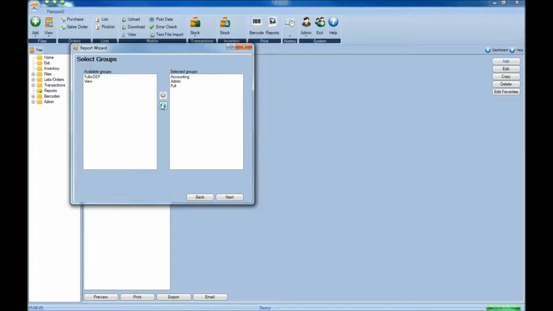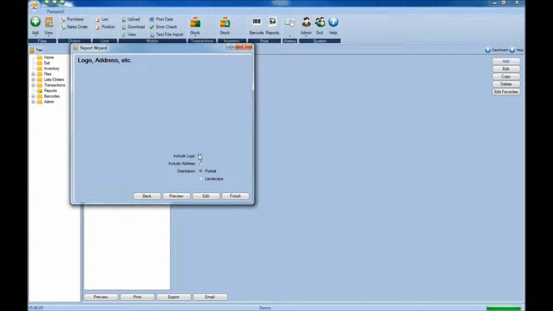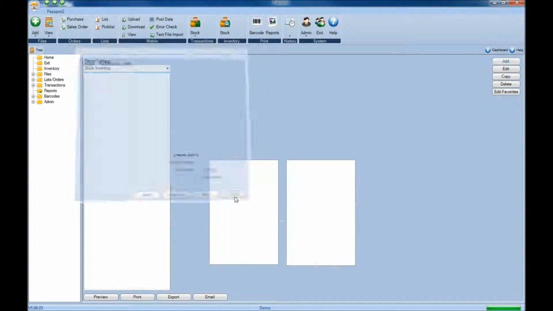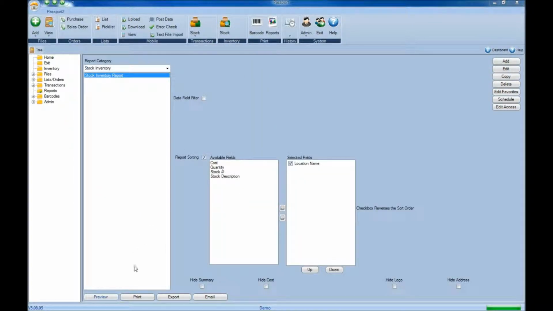The groups that you remove by clicking the left arrow will not be able to see this report, and the people who are left over will have access to this report. Once you've determined this, click Next. You'll also have the option at this point to include or not include both your logo and address, and to choose whether you want to print this in portrait or landscape. Once you're done, you can click Finish, and at that point you can either print or preview the report.